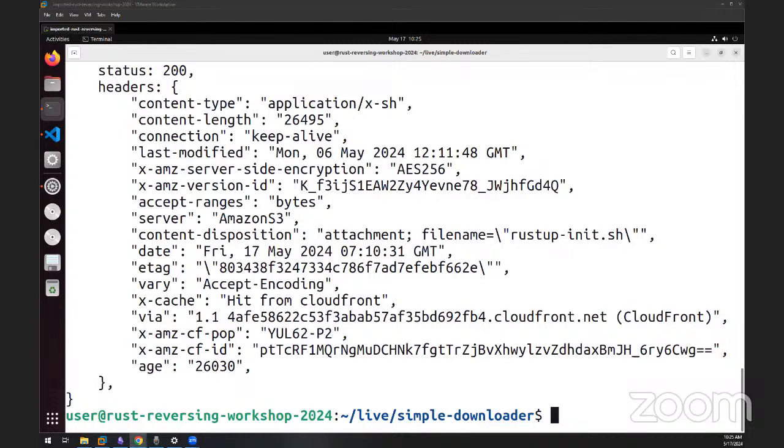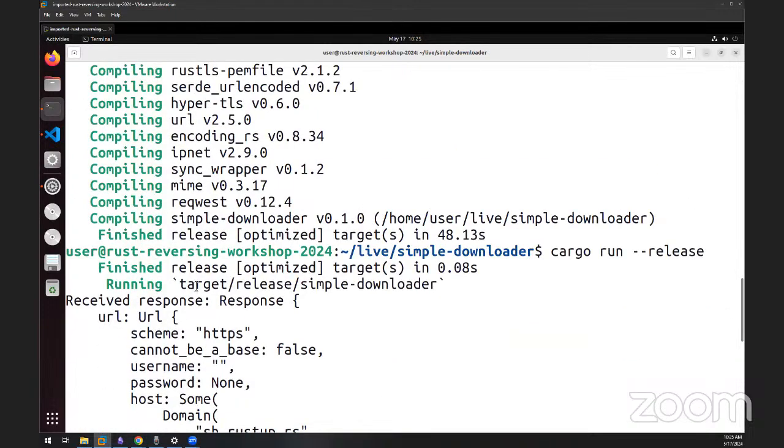All right. So we have a binary now. So, we're an hour and a half in. Let's actually do some reversing, guys. We're going to run strings. It's going to be great. Okay. So again, our binary is going to be where cargo run said it was, at target/release/simple_downloader. So we'll go and find that.